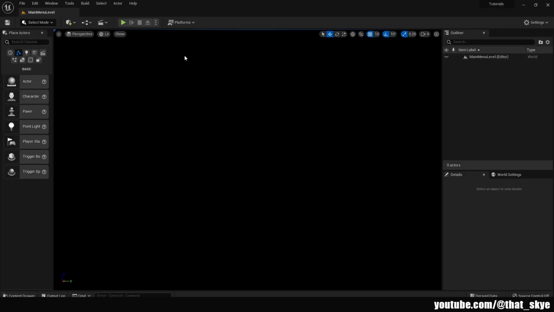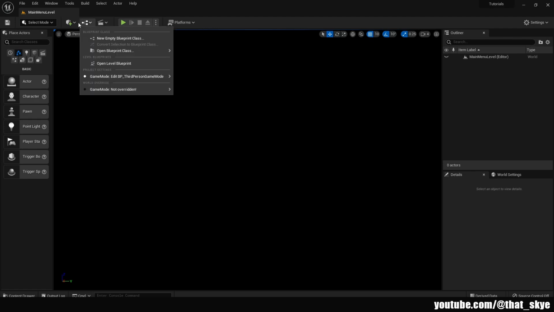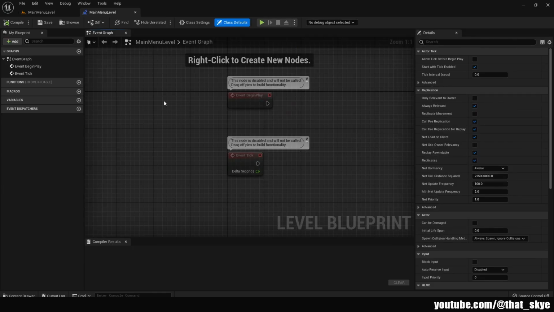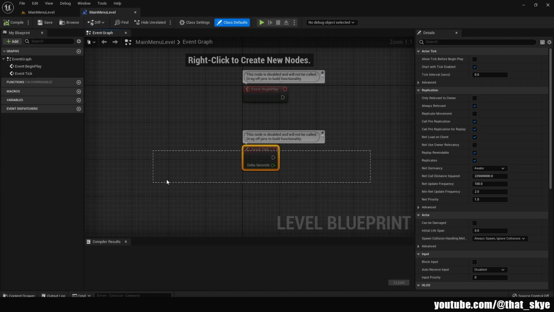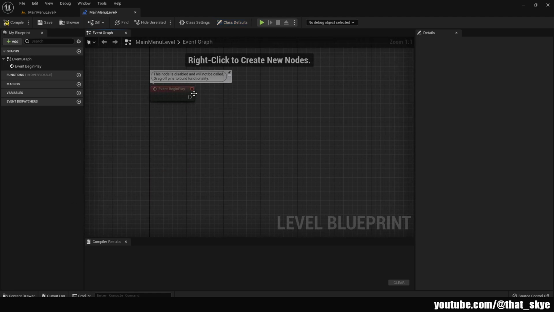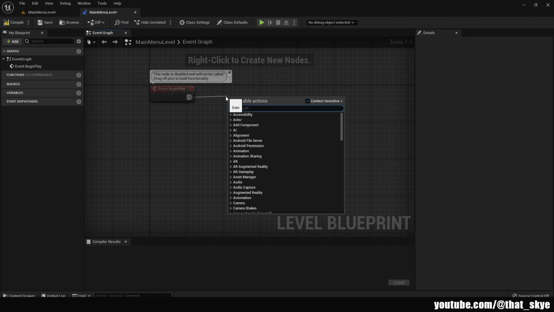Because now we can go back, close the settings, go into here, click on this, and then open level blueprint, like this. And this is the level blueprint of our new main menu level. So what we are gonna do is delete this event tick, and we are gonna only work with event begin play.